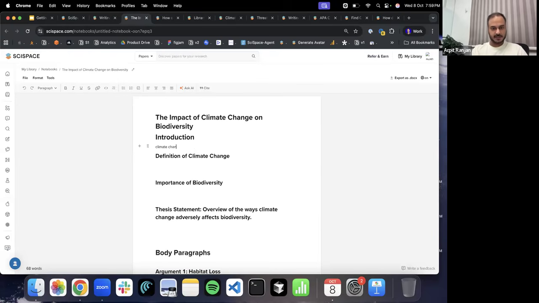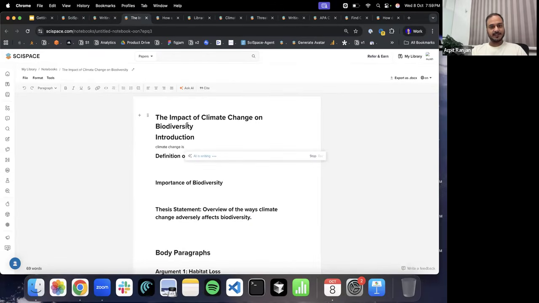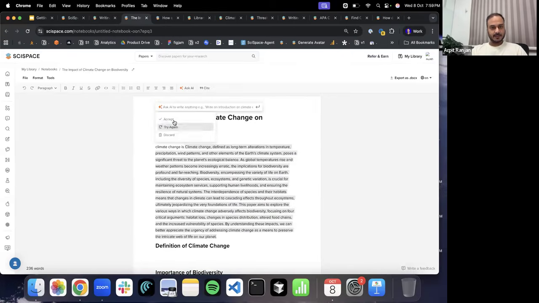Climate change is, right? So if I press backslash, I get this option where you see all these options here. So it says write introduction. So let's try and choose that and let's see what happens. So based on the topic, it will automatically write some introduction, right? Now I'll accept it.